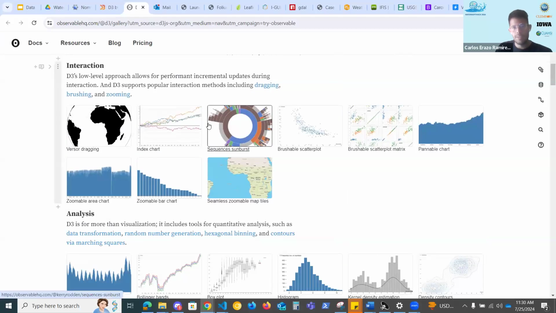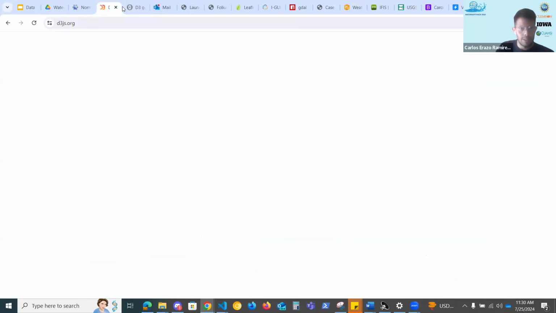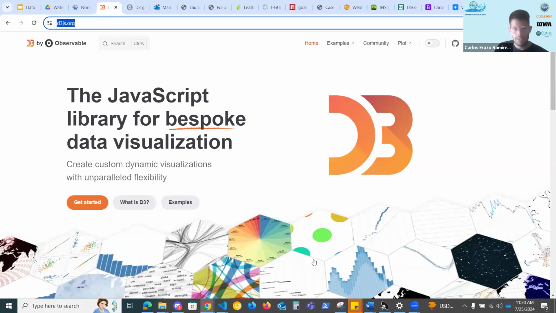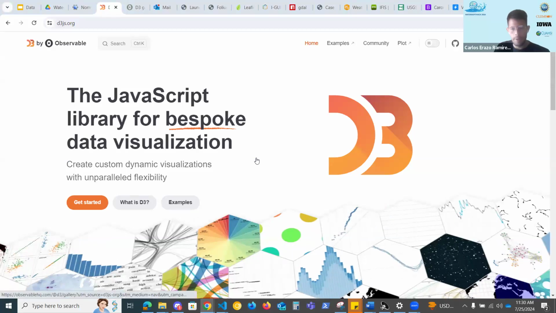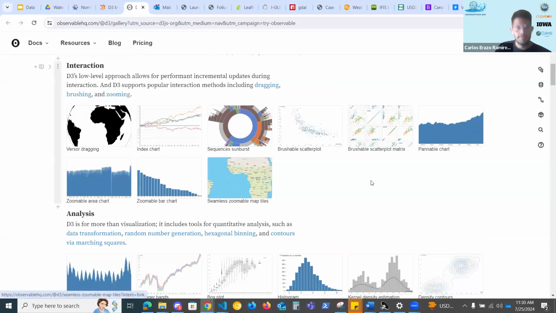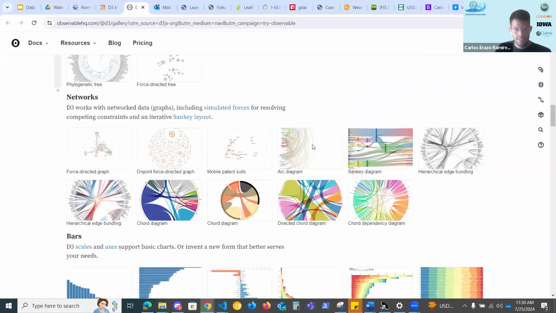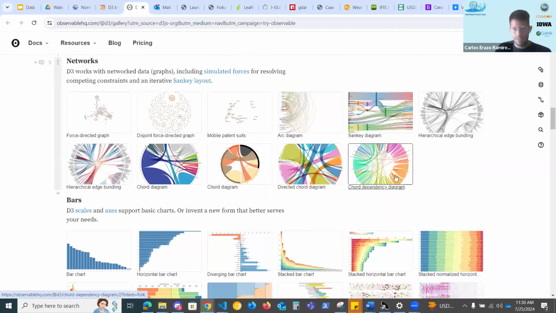If you click on one of these examples, and you can just look into D3, I can just share that in here, d3js. If you want to see into one of the examples, let's see one that is interesting. I really like these threading kind of charts, arc diagrams.